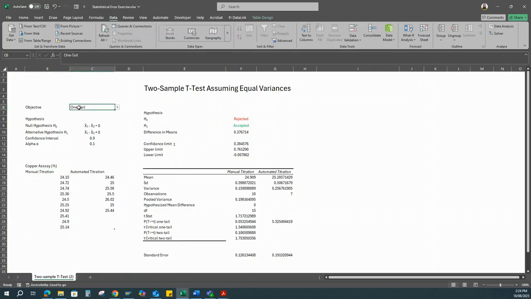Now, if our objective were to be two-tailed, then the template is set up with conditional formatting so that it will look at the p-value of the two-tail. The difference between one tail and two tail as an objective is that with one tail you are specifying the direction. You are basically looking for an improvement.